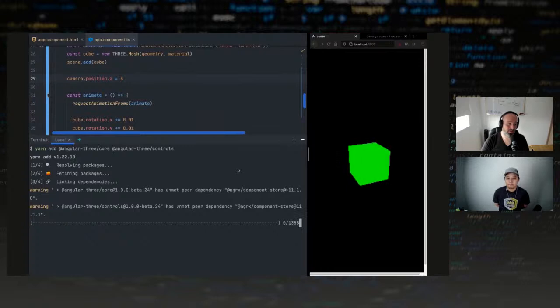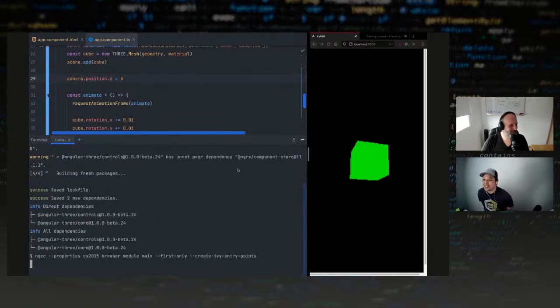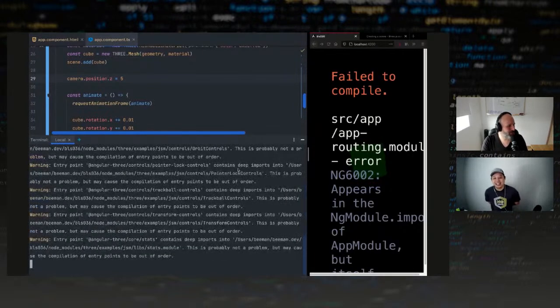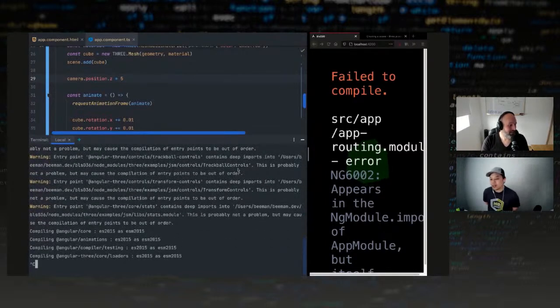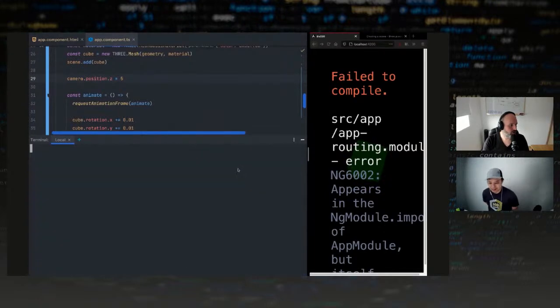And I see it has an unmet peer dependency on component store. Oh, right. You need component store. Sorry, Alex. No need to feel sorry for component store. There's generally good reason to add component store to your apps as far as I'm concerned. Yes, we're going to need component store. Let's just add ngrx component store and run this again.